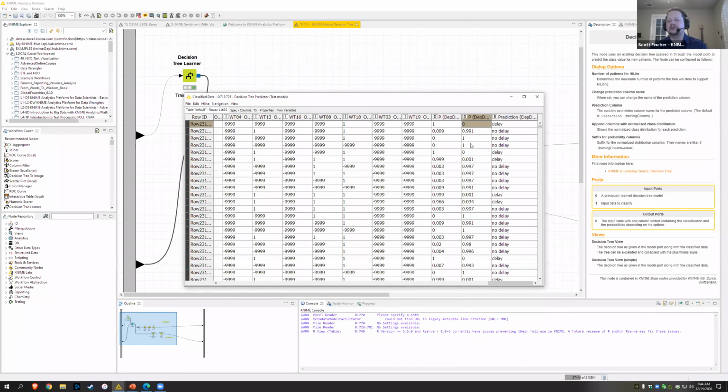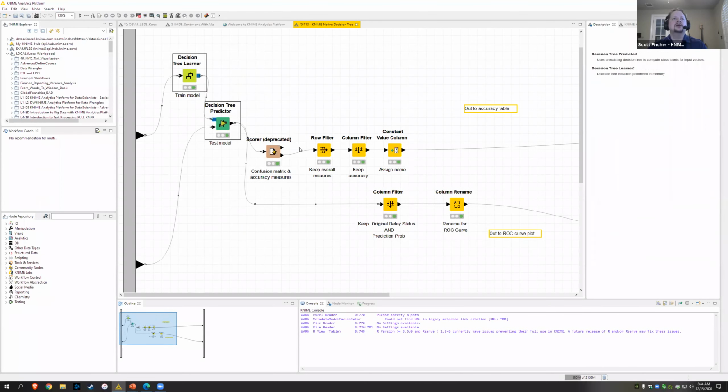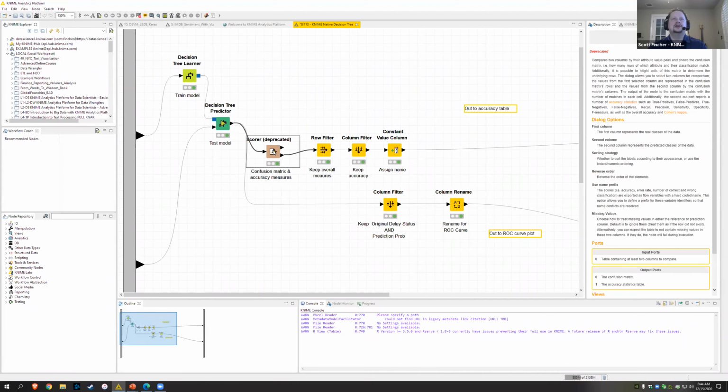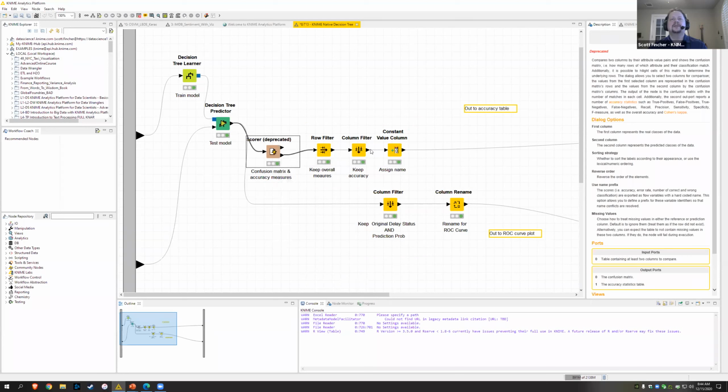And in fact, we can use these probabilities, and we will soon, to build a ROC curve to evaluate how well the model is performing. So that's one way that we could do it. We end up using a scorer here. I can generate a confusion matrix to see how well the model's performing, and generate things like accuracy, or maybe Cohen's kappa is more important to me as a metric of how well the model is doing.